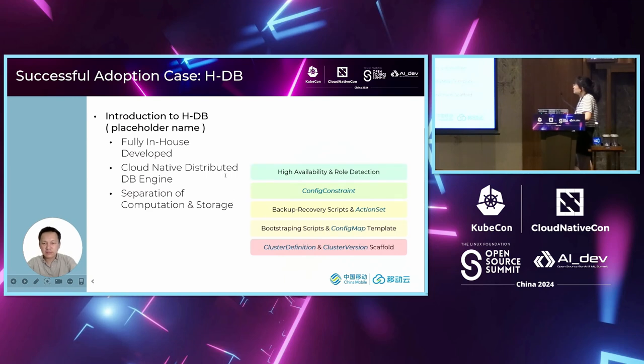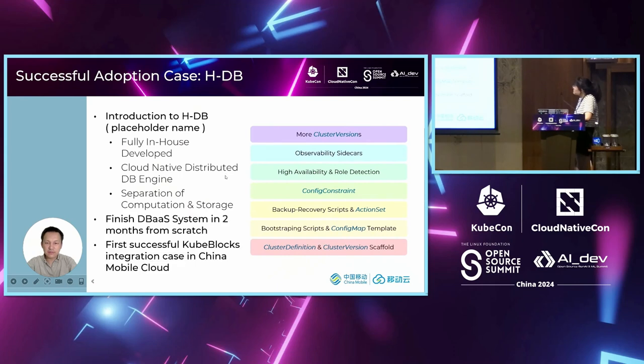After that, we did some more tweaks to the add-on. The next step is to enable the high availability and the load detection. Add some observability sidecars in our DB clusters, which will collect the metrics and logs from DB instances. And finally, we can add more cluster versions to map different kernel versions. Now, a complete KubeBlocks add-on for our HDB is done.